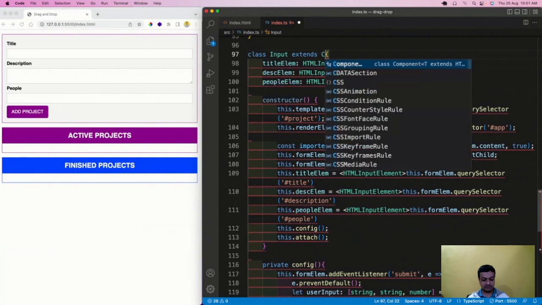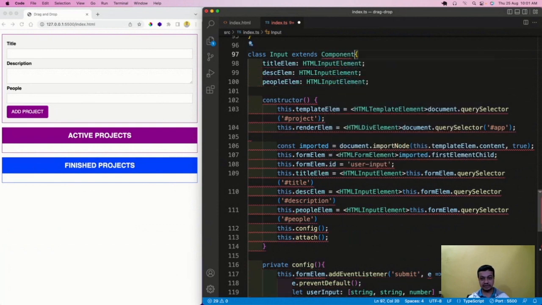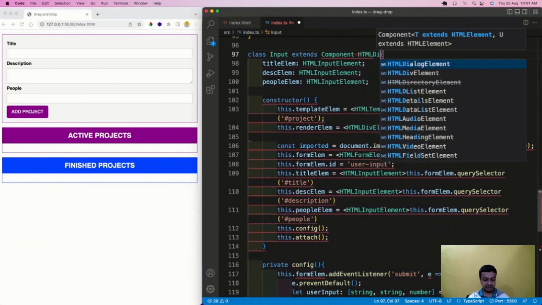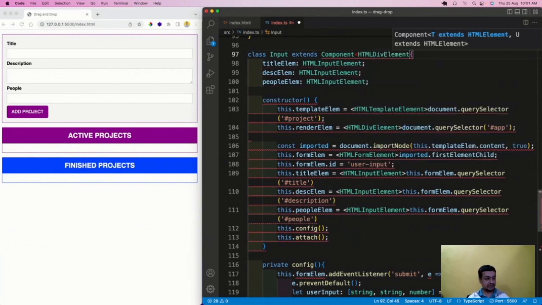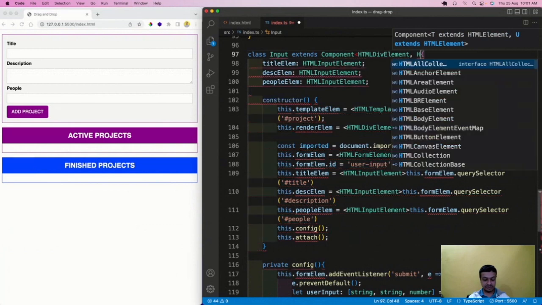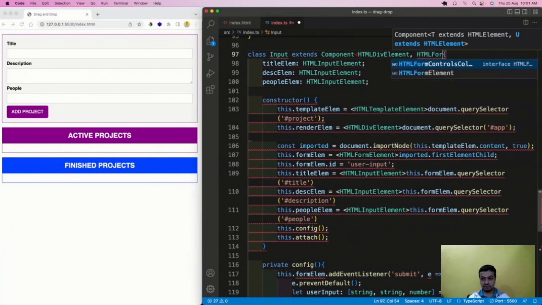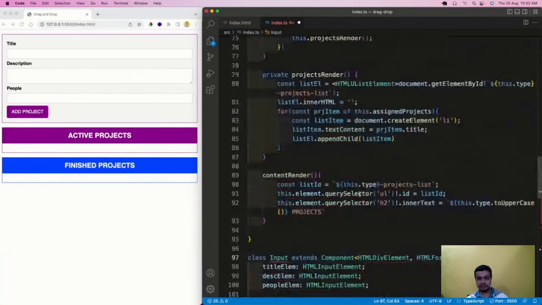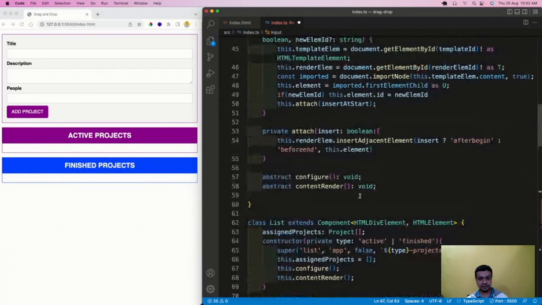extends Component, and HTMLDivElement, comma HTMLFormElement, like this I have to do. Now again I will do this super. Let me copy this thing, this super.